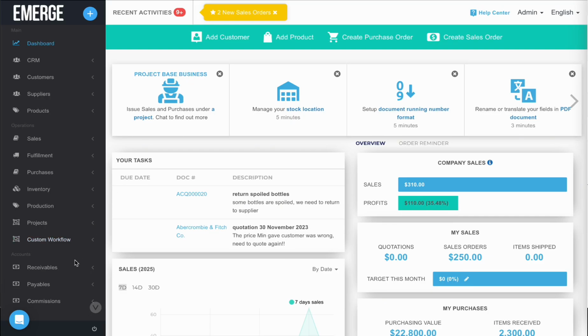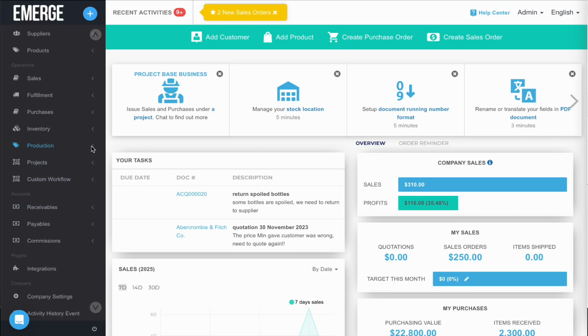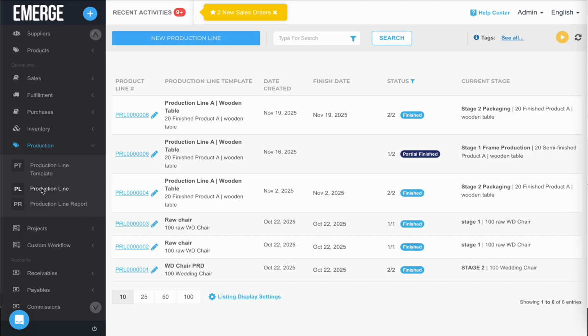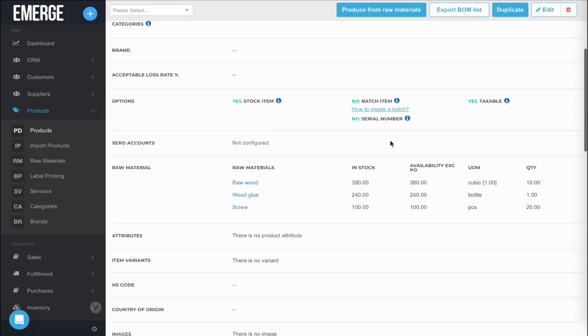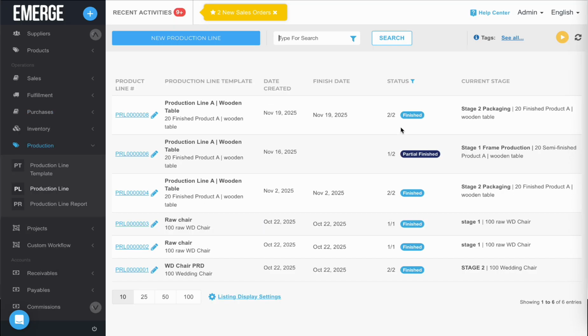Hi there, I'm here to share about the production line module in Emerge. This module lets you manage all your production orders in one place and track relevant data such as costs, bill of materials, or work in progress for your manufacturing. Here's what you can do in this module.